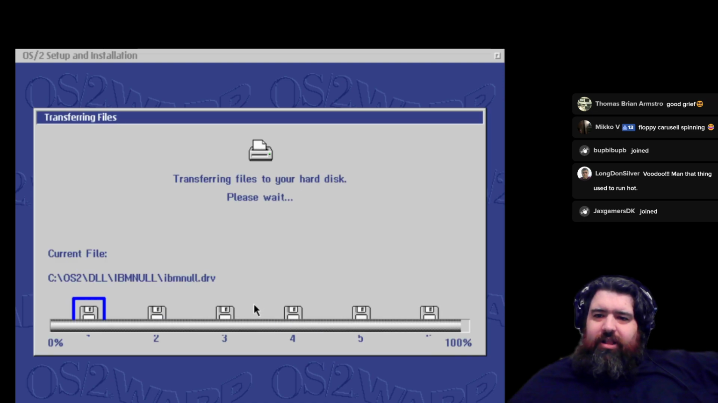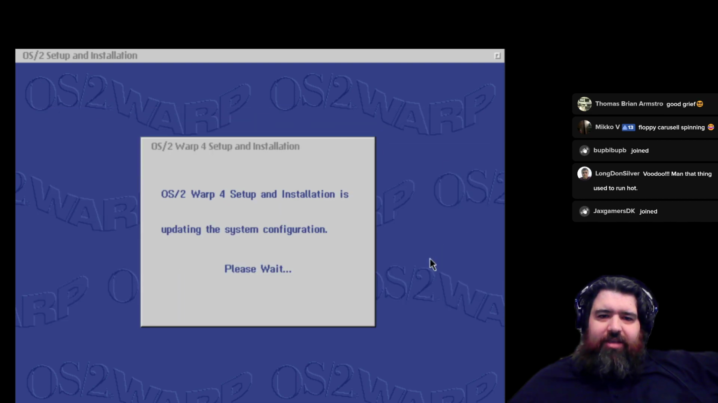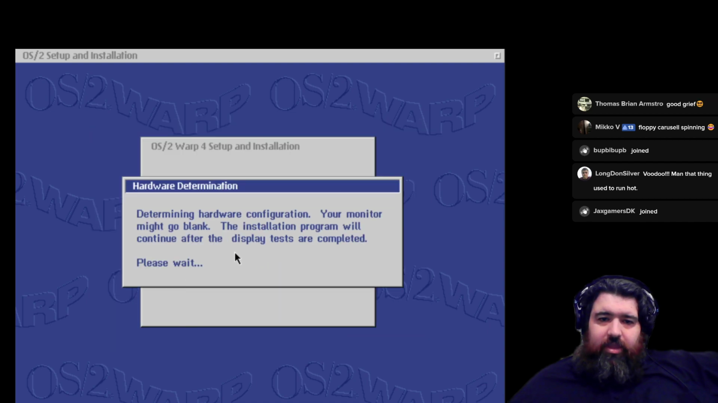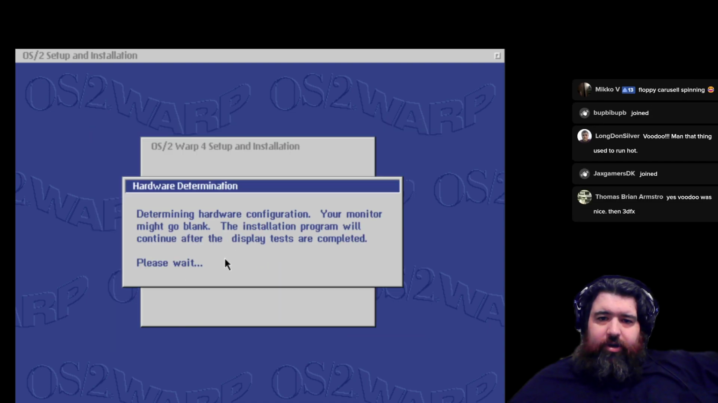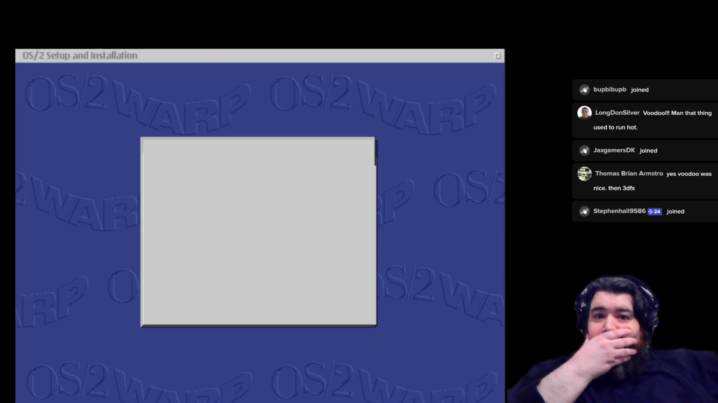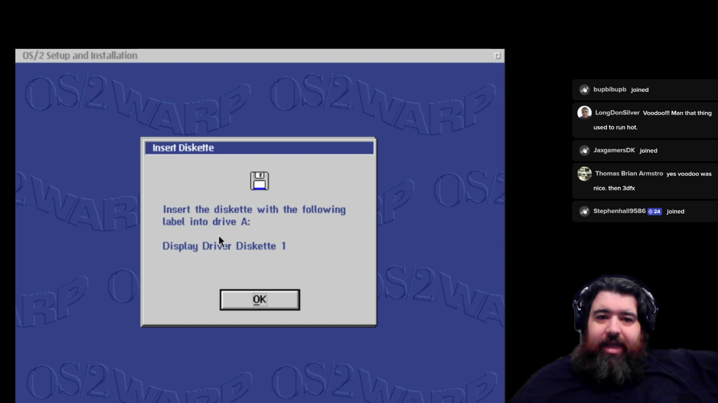Voodoo 3 Soundblaster Pro for the win. Oh, we've changed our interface a bit there. Okay, monitor configuration. Install using defaults for monitor type. Install using display adapter utility program. I'm going to go with defaults. Determining hardware configuration. Your monitor might go blank. It's died. Okay, now I've got to insert display driver disk 1.